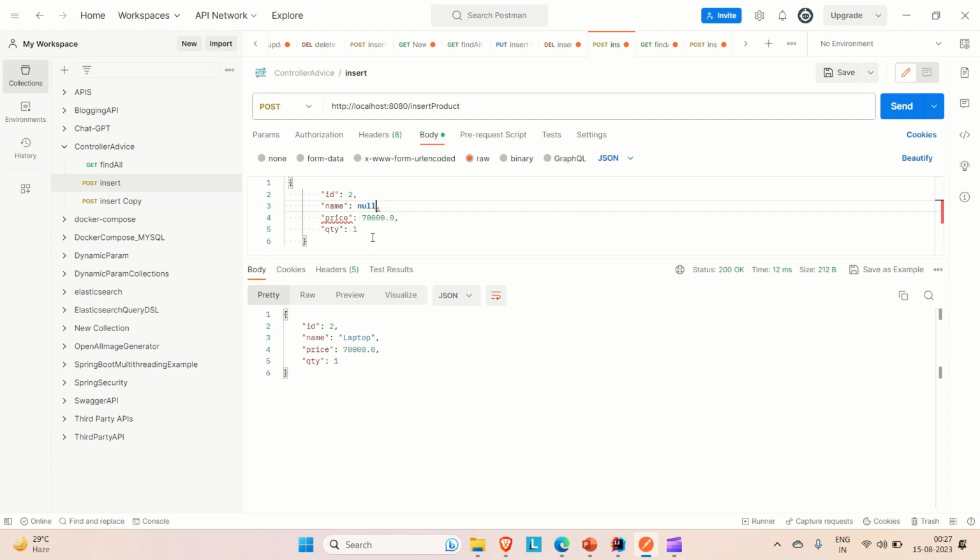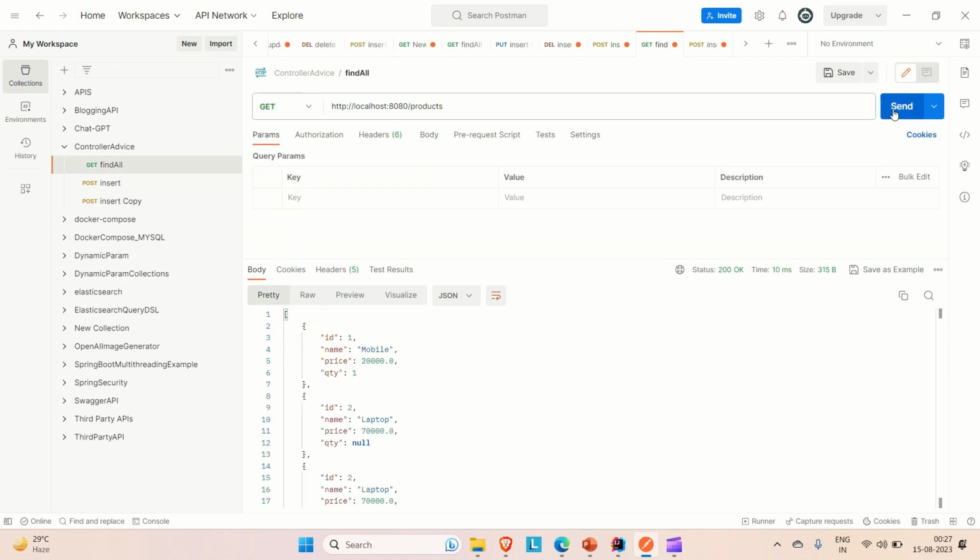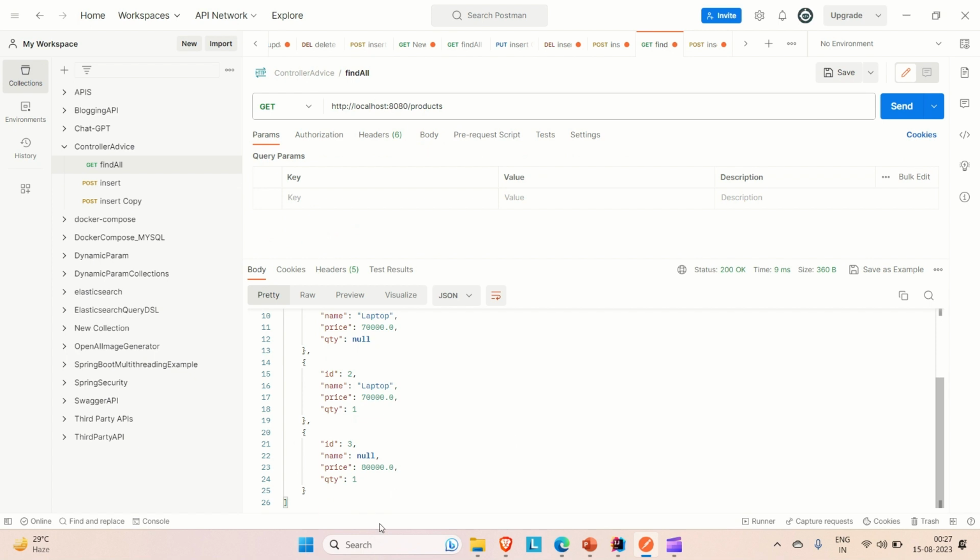Let me try to remove the inverted comma and change the id to 3, and let's say the price is 80,000, something like that, and hit it. You will see that this product, without having any name, is still inserted in the list. If you go to the find all and hit it, you can see this is inserted. You can see the third one.